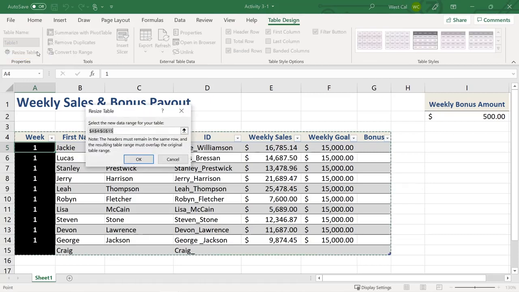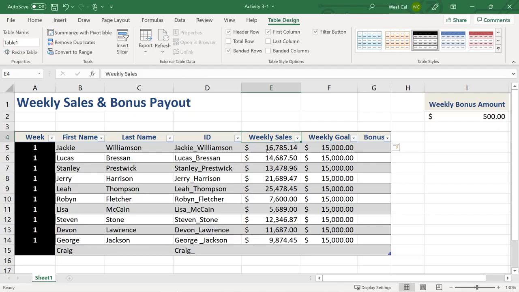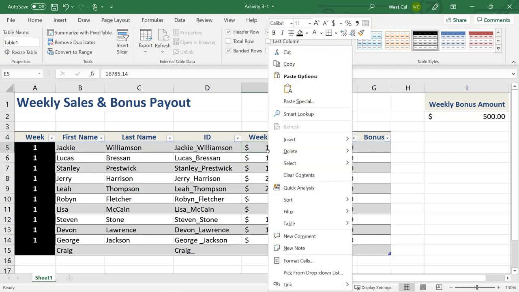This action opens the Resize Table dialog box, where you can define the new range of your table. Keep in mind that the headers must remain in the same row, and the resulting table range must overlap the original table range. Finally, you can add or remove rows and columns by right-clicking a cell in the table and selecting from the available options in the menu.